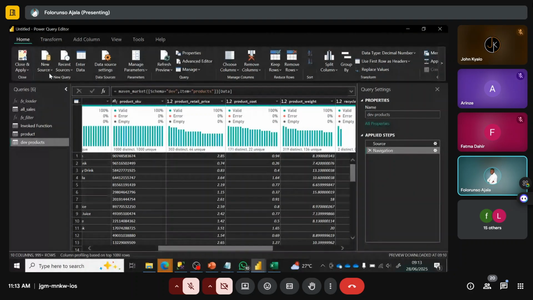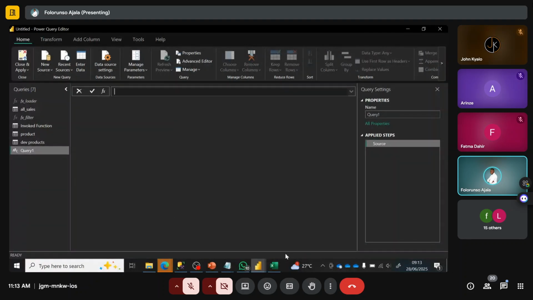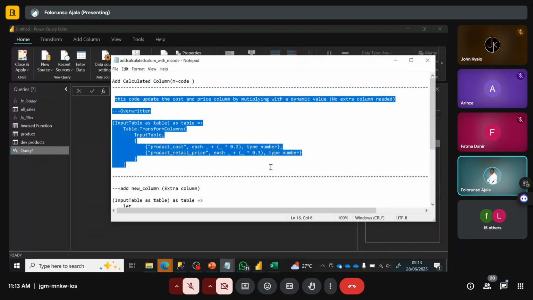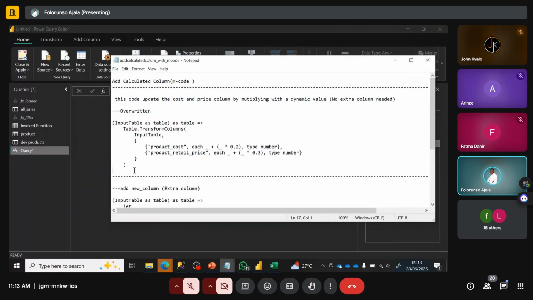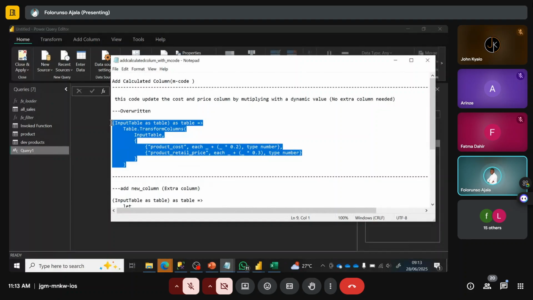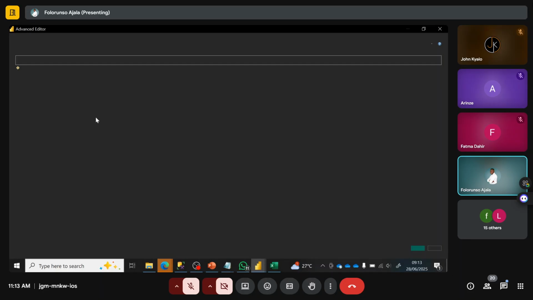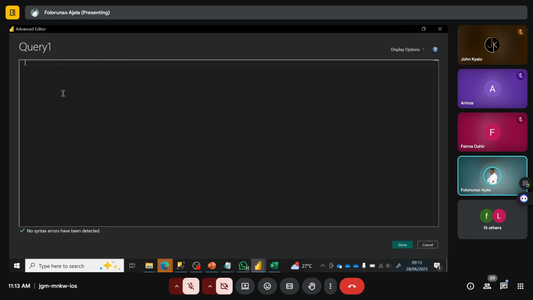I'm going to click on new source, blank query. Then I will go to my function here. So this is when you want to do an overwriting. When you want to overwrite the table information, I'll go to advanced editor. I'm going to delete everything here, then I will paste this.